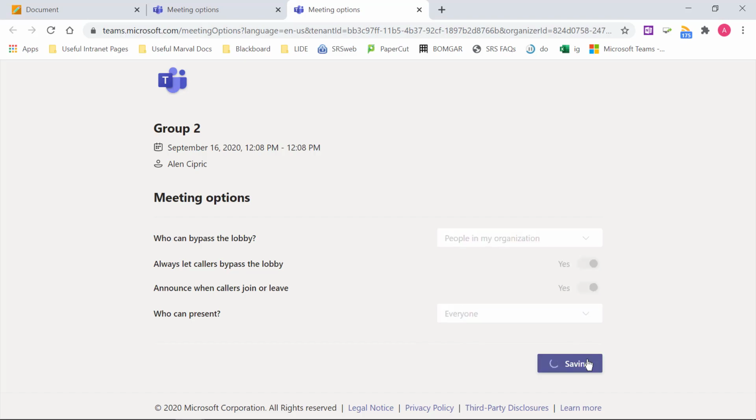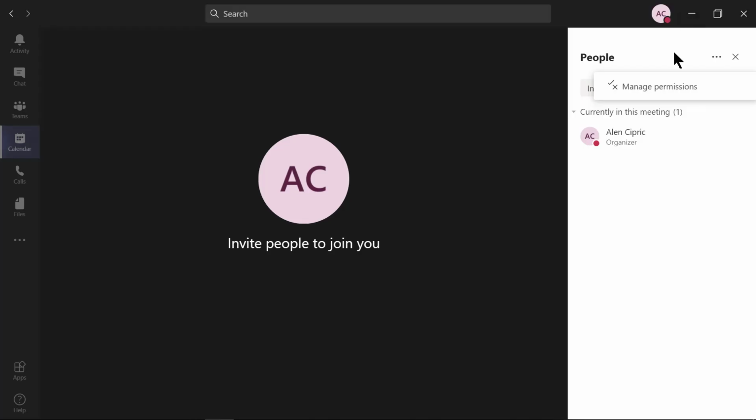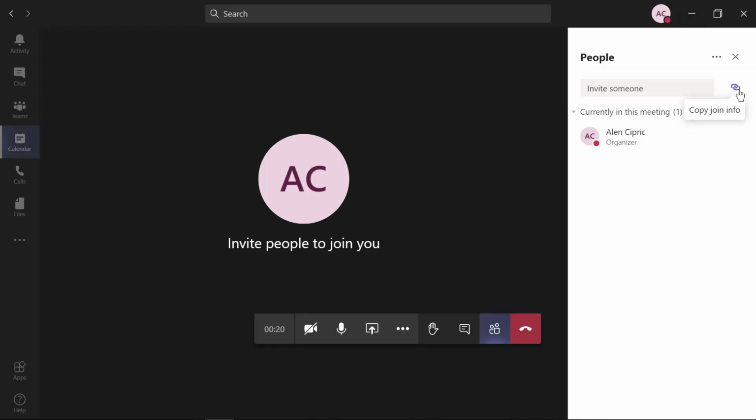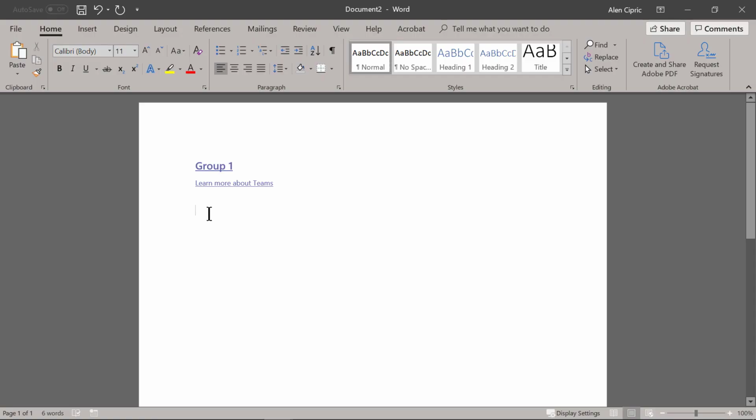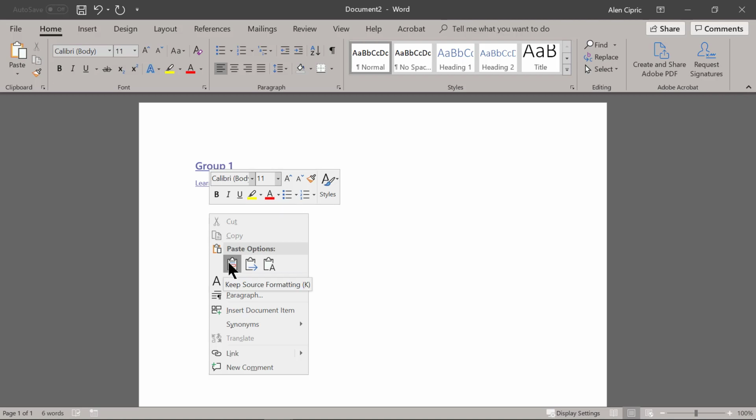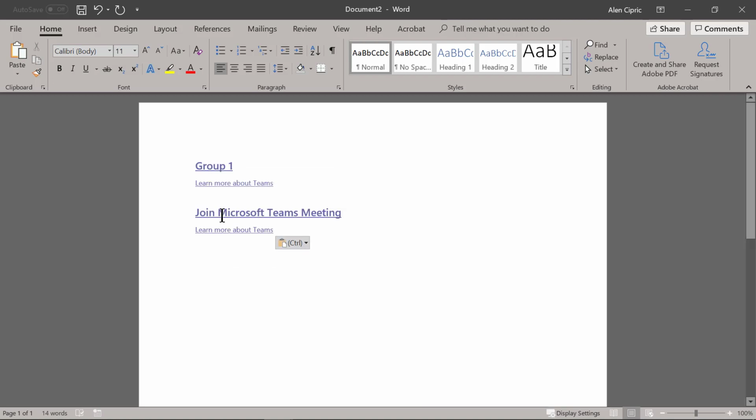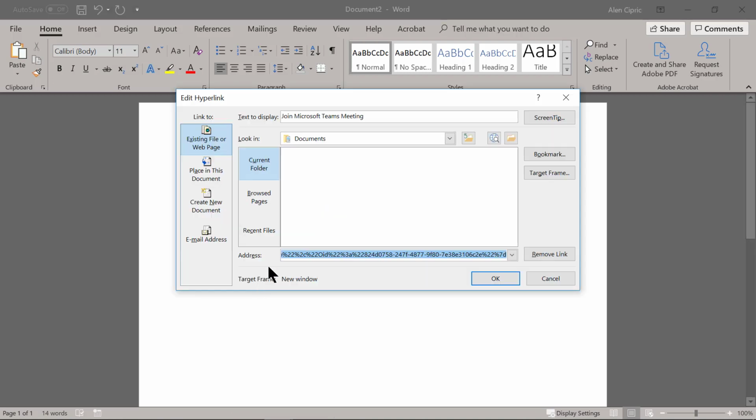And now I'll just need to copy the link for the meeting, and then I'll get my Word document and paste the link to my Word document, and I'll just edit the hyperlink. So I'll right click, edit hyperlink, and then where it says text to display, I'll change it to Group 2.